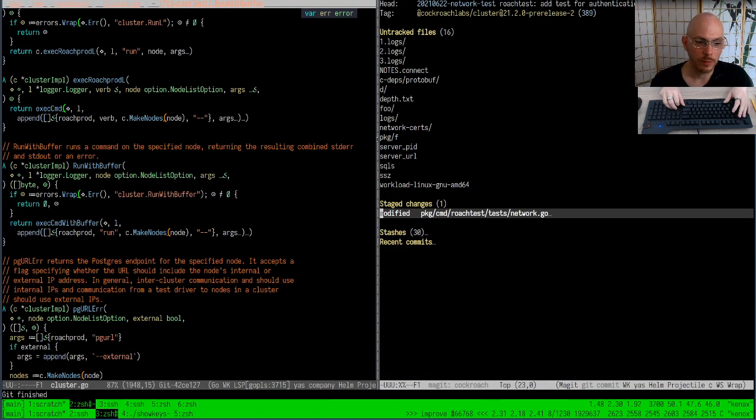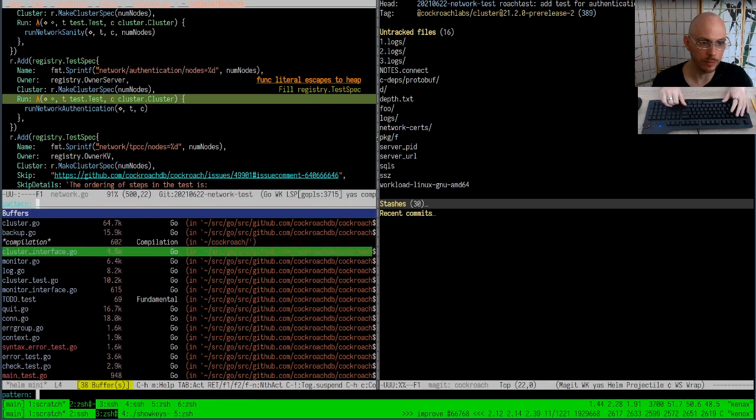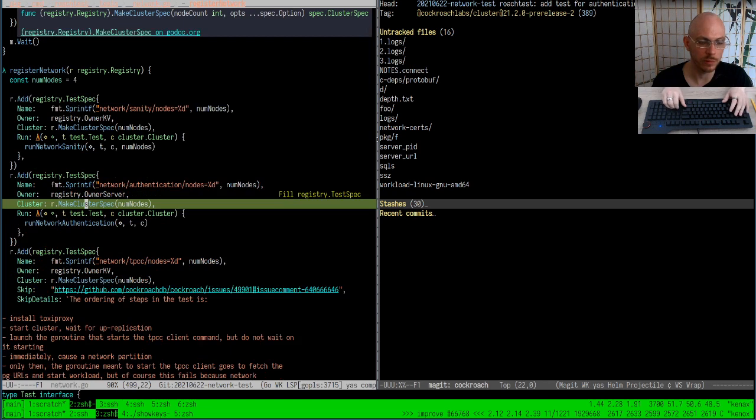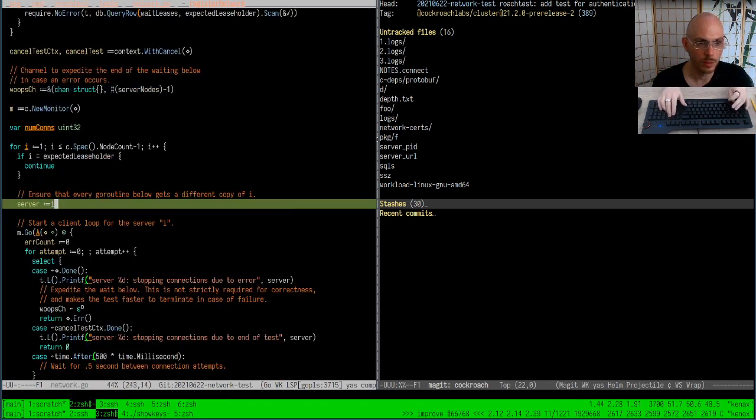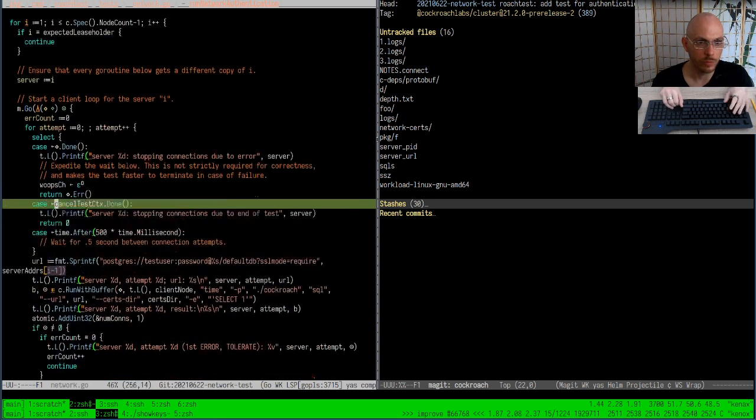This is very sad, but it is what it is. I don't know what's going on, and I don't have enough understanding of this test framework to understand why these Go routines don't appear to even start. So it's super confusing.